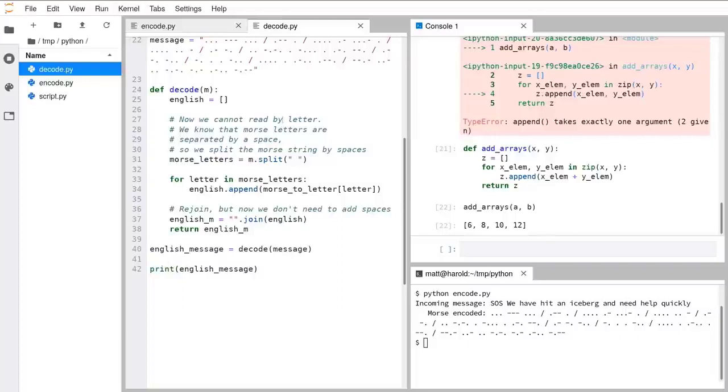So now we've got our encode and our decode files, and I'll show that python decode.py works as well. It prints out SOS, we have hit an iceberg and need help quickly. We are ready to move on to the next section.